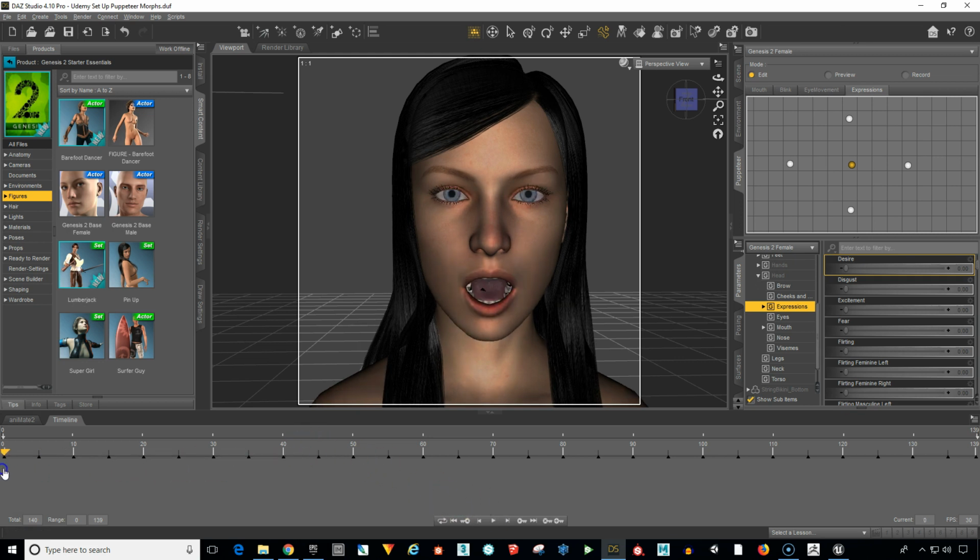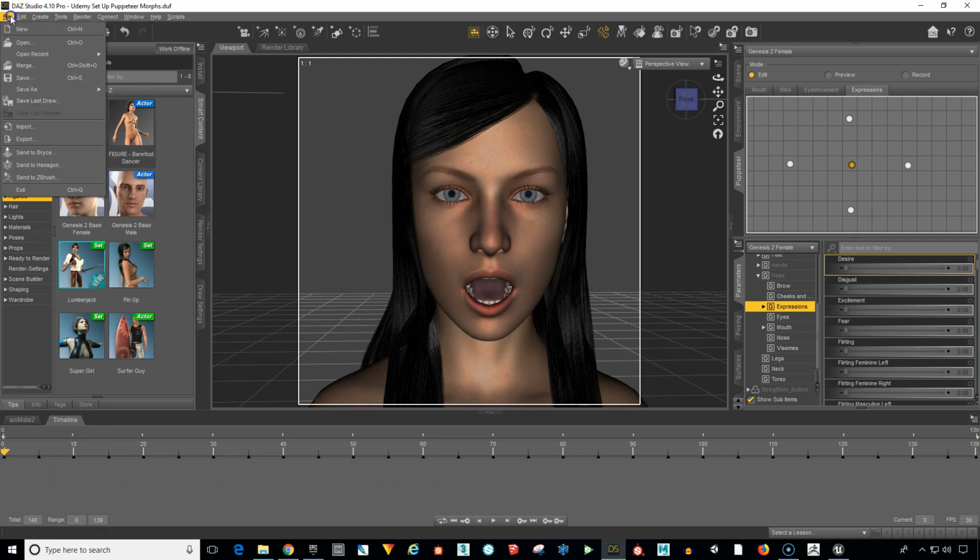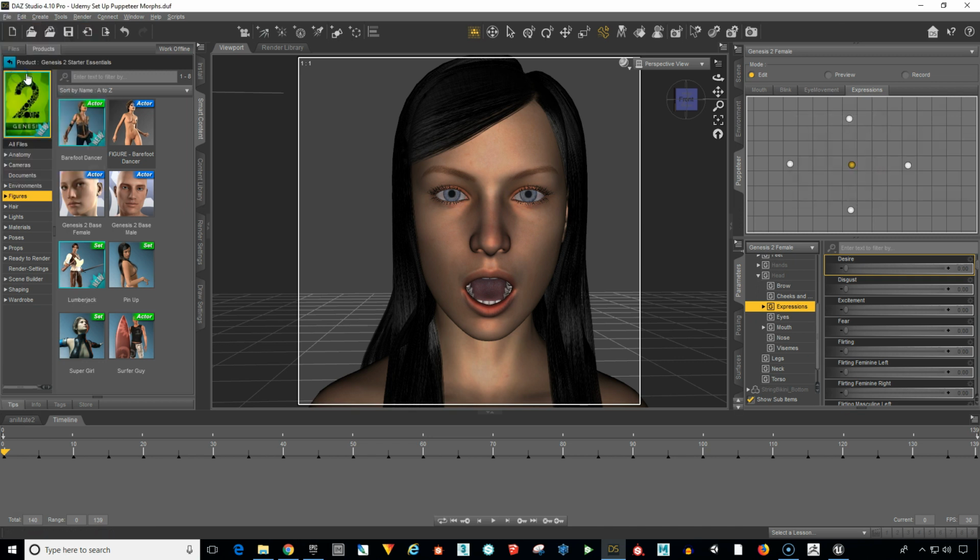Okay, so that looks all good. Make sure that you go up and save your scene so that you save all your hard work in case your program crashes or something like that. And that is it for this video module. In the next video, we're going to go over how we prepare the FBX file so that we can export all of these animations and morph sliders.